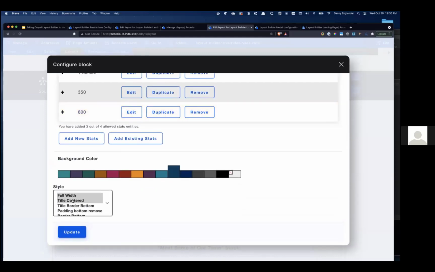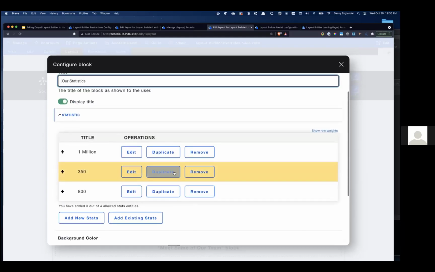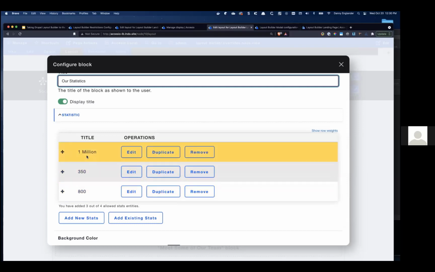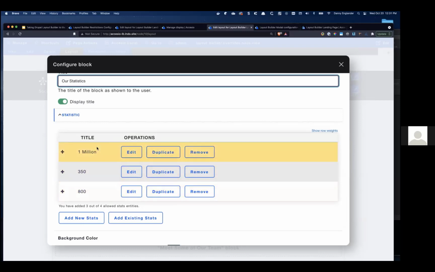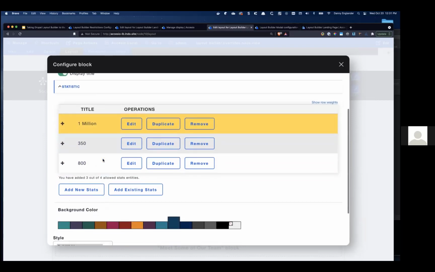Okay, so we have our statistics block, and you can see here we have our layout builder styles. So I said title centered full width, and then I choose this turquoise background color for these statistics. And then within here, I have entity construction kit entities, but you could also use paragraphs in here. I believe there's a patch for paragraphs that will allow this to work without error. So I just happen to have custom entities via entity construction kit in here.